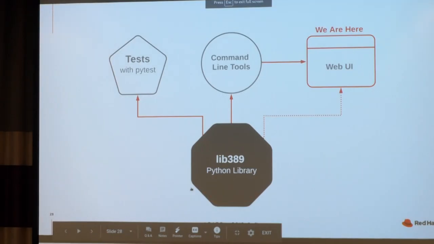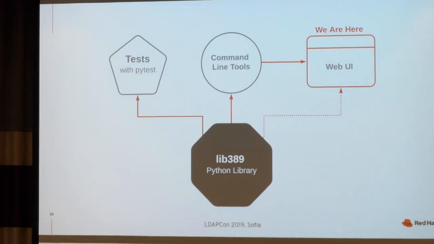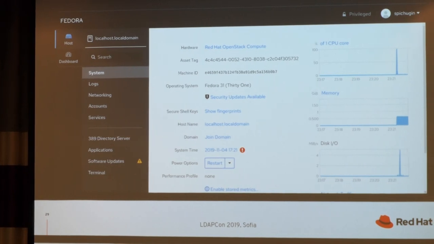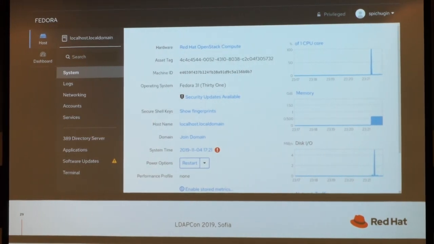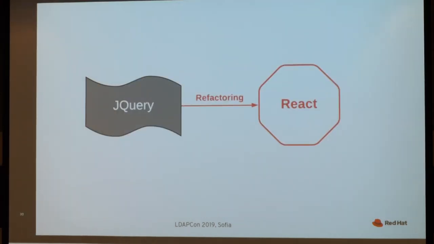Okay, and then we are going to the next part. It's the web UI, and we use Cockpit. Cockpit is a Fedora project tool which allows you to see your Linux server and control it through the browser, and you can create additional components. And we've created one for 389 Directory Server. First, it was developed in jQuery, but then we refactored it to React.